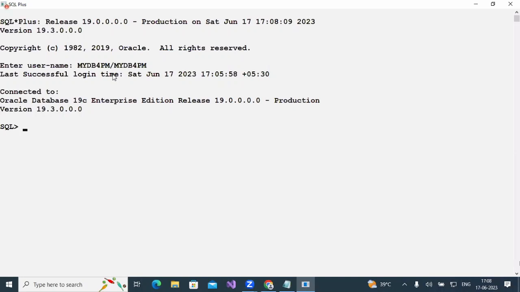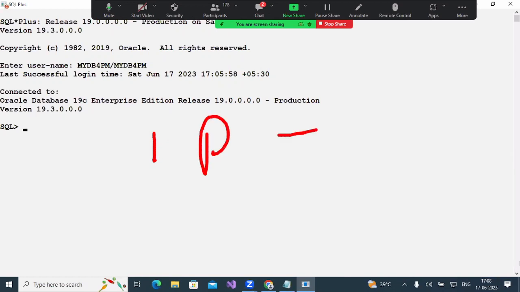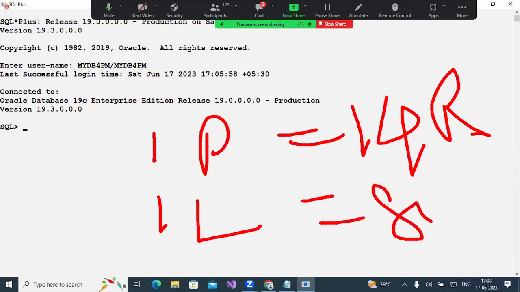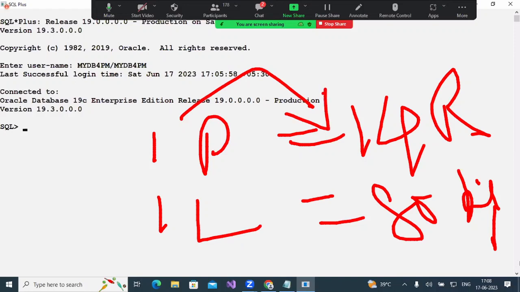What are the default settings? Every page has 14 rows. Every line has 80 bytes. This is the default. That means every login, every connection is called a fresh connection, a new connection. That's why your SQL Plus environment also goes by default to the starting position. Every page has how many rows? 14 rows. Every line occupies how many bytes?